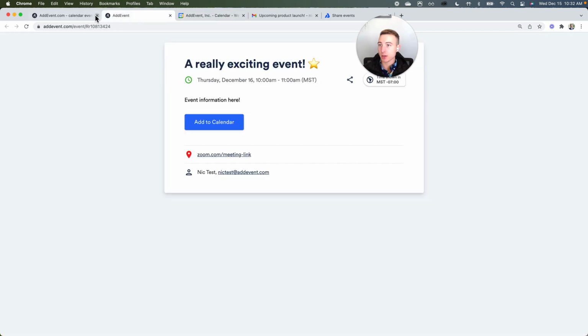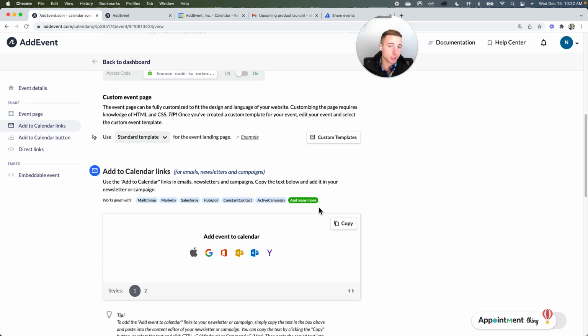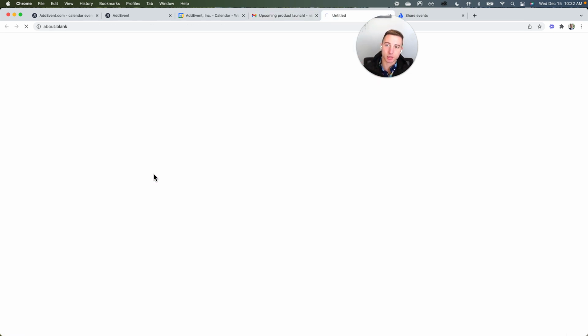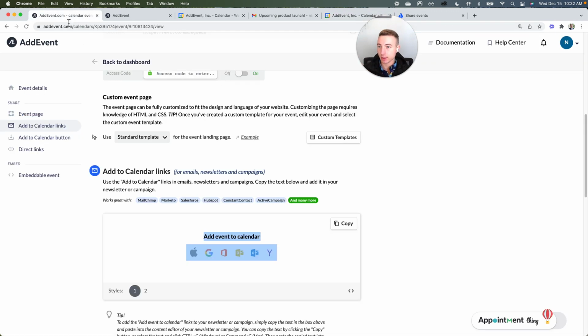Awesome. So if we go back in here, the second sharing method is add to calendar links for your emails. This is really nice. You can just go ahead and copy this link and paste it into any email editor. I've gone ahead and done that here. So upcoming product launch. Hey, we have a product launch, I think you might be interested. Save this to your calendar so you don't forget about it. Again, same thing here. I can go ahead and click Google or whichever calendar platform you use, and I'll be able to save that to my calendar.